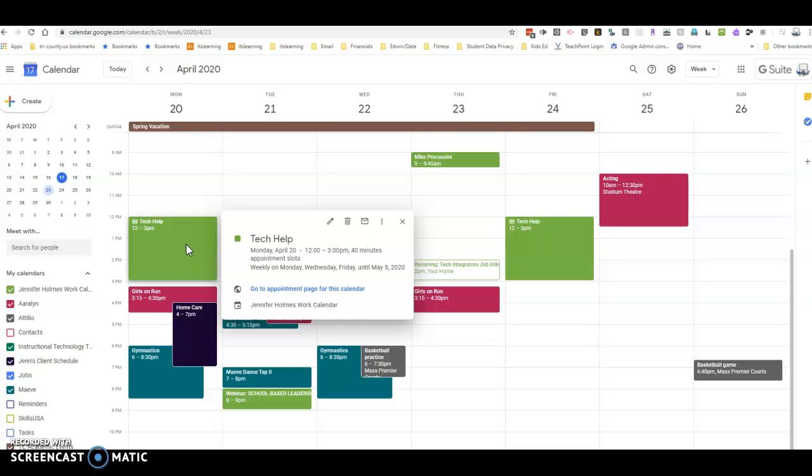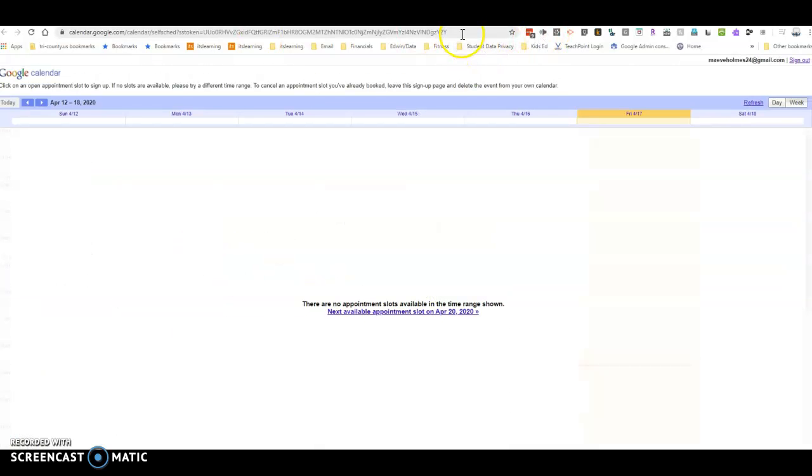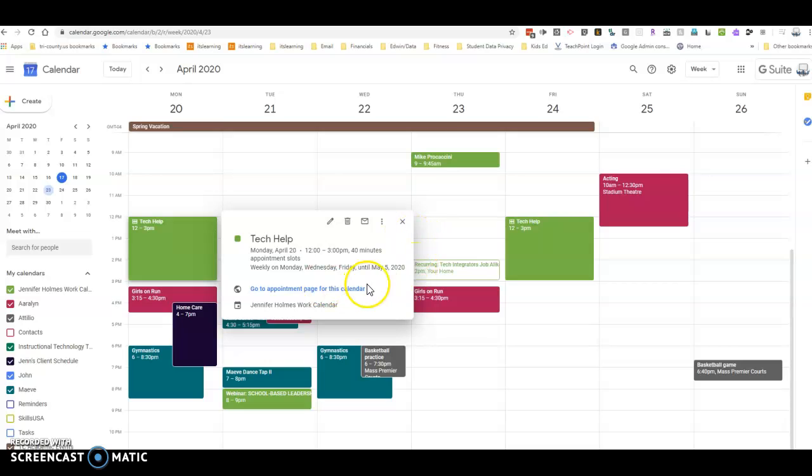Now, if I want to have students sign up, this is the link to the appointments calendar. So I can click this link here, copy it, and then paste it and send it to students.